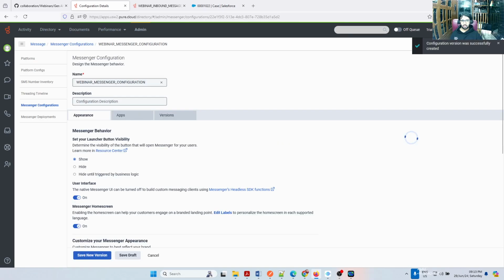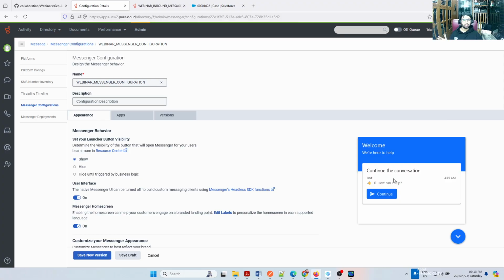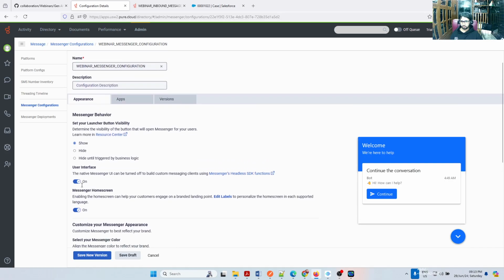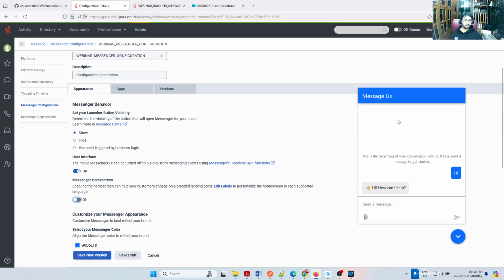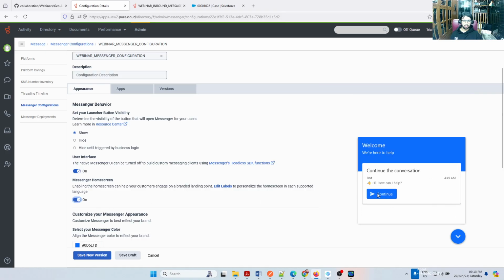Open it and let's see, at least it brings up here. Usually it comes, I don't know if it's a browser cache related issue or not. Yeah, it came. So this is how it looks. The look and feel of this thing, you can customize it here. I enable the home screen, right? User interface, messenger home screen. If I disable it, it looks like the chat window itself. Hey, how can I help? Or if I enable this, at least you will get a message button there and then you can further continue.